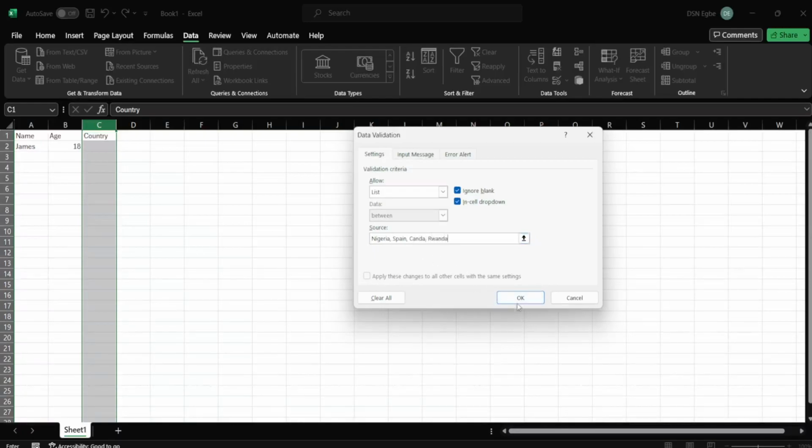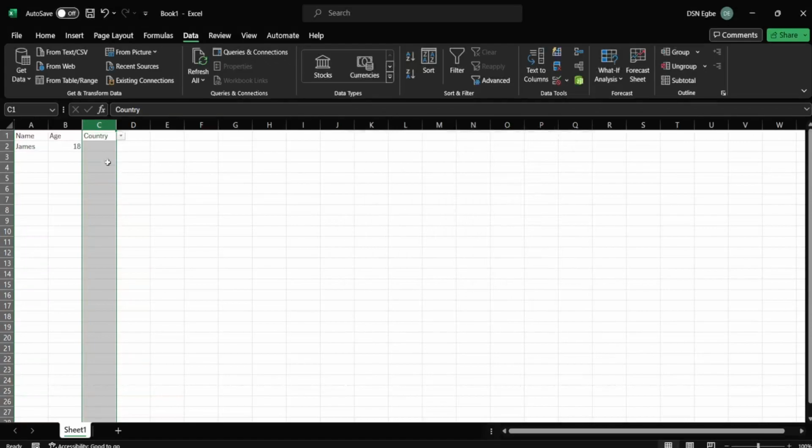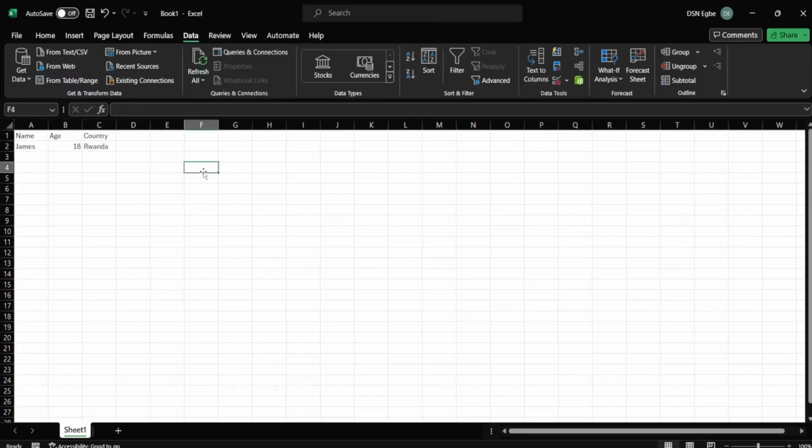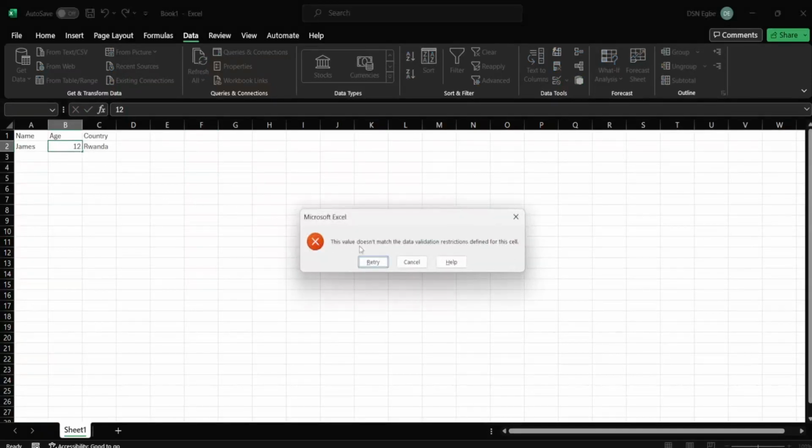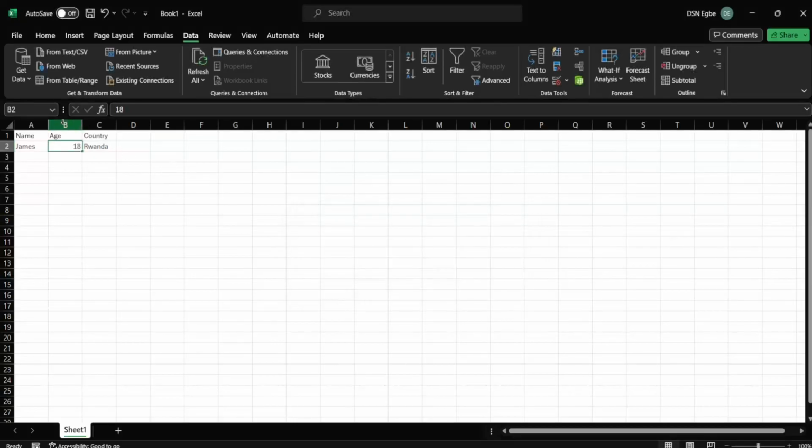So when we click OK here, it means when you're coming here to select a country, you can only select from the list. You cannot do anything outside the countries that are specified. Another thing you observe is when you try to put a value that is not valid, maybe I put 12 here, it gives us a particular error message: this value doesn't match the data validation restriction defined for this cell. We can actually update this particular text, and we'll try to do that now.